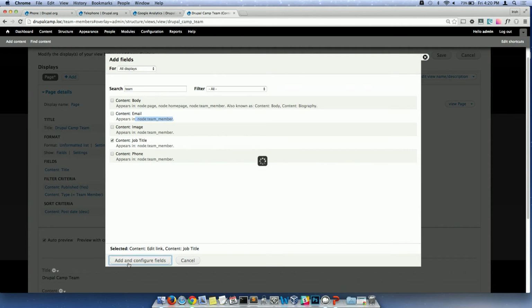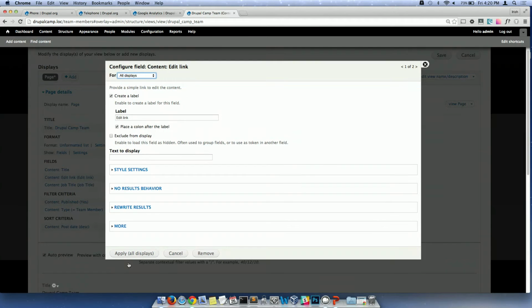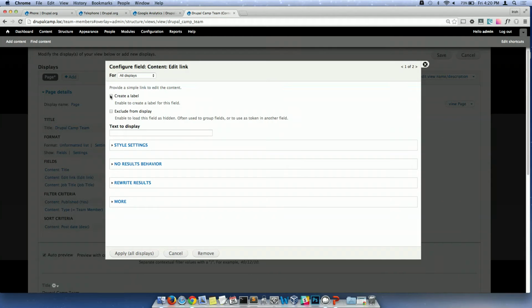We'll do job title. So I just selected two things. You can go through, select a bunch of things you want, or you can do one at a time. Nine times out of 10, I turn off the label. I don't need that 90% of the time. I don't necessarily have to display this. I can have this in there for information, and I can do something else with it if I need to. What is this? This is my edit link. So I can make my edit link say anything I want. And then, of course, I can go through and set the styles, the no results, all that good stuff.